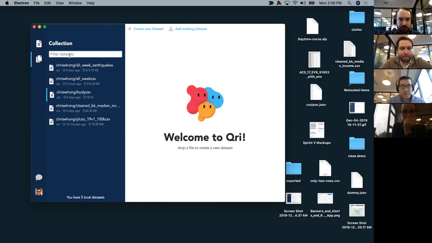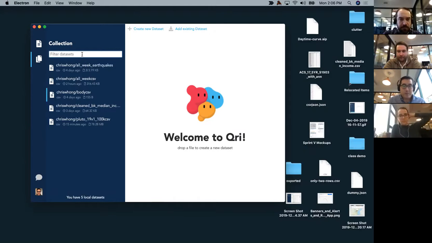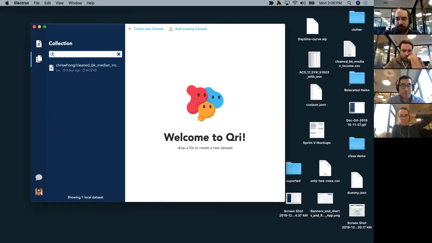You can still filter for datasets, so I can just start typing. It's a no frills local search. It's not doing an intelligent search, just string matching, but it can still filter out the datasets that you're interested in. If I search for the word clean, for example, I've got one that matches.